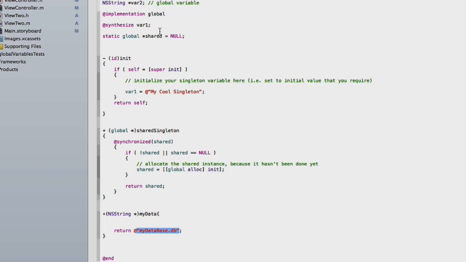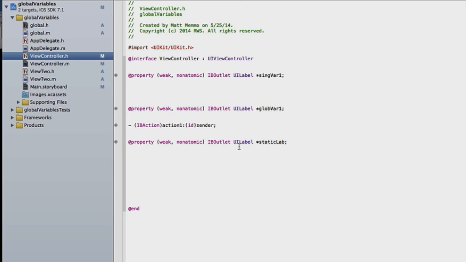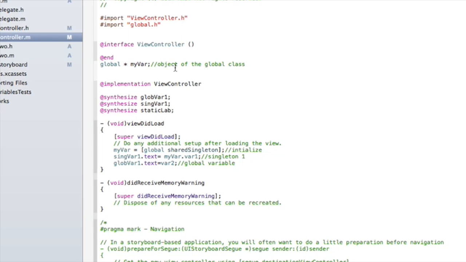Alright, so let's see how we call these from separate classes. So let's go into our first view controller. The only thing we have in the .h file here are things for connecting to our storyboard, making some labels and some IBActions. So one thing you'll notice in the view controller is, first of all, we have this import where we import the global.h file, which gives us access to everything in those files, the Global .h and .m, and we create this object called myvar that is of type Global, and that's what we do to initialize.